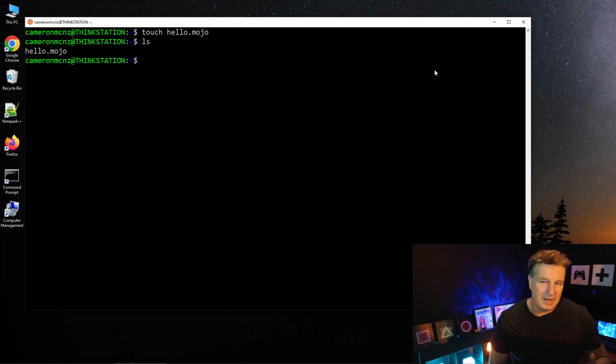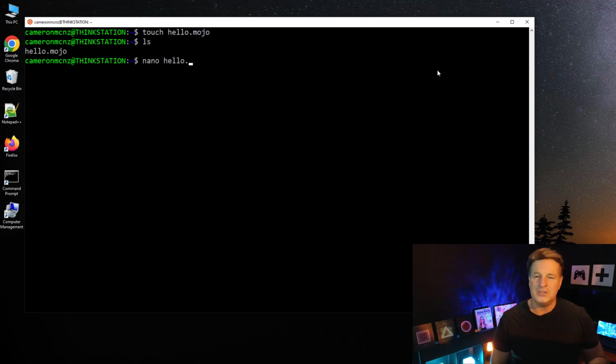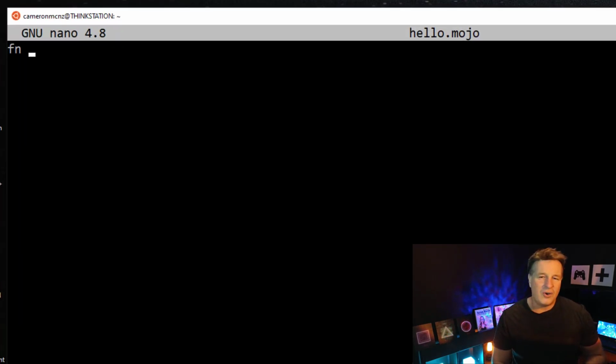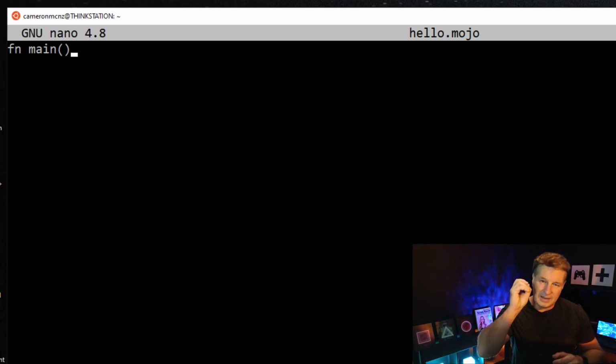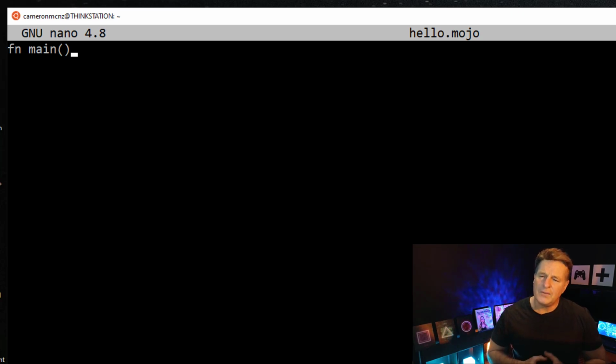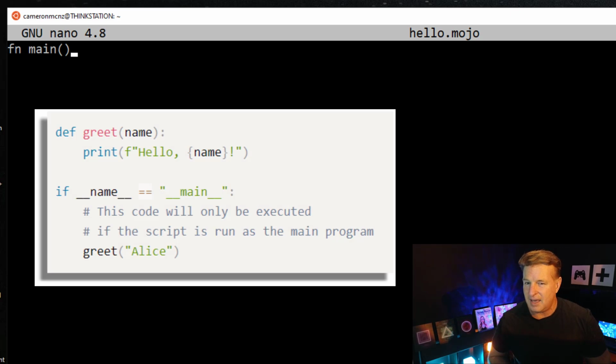In order to open this file, I'm going to use a tool called Nano. So I'll just type in nano hello.mojo, and then my Nano editor comes up. The first thing I'm going to type in is fn main round brackets colon. And this is interesting because if you're a Python programmer, you're used to def, right? def before a method is defined. Here we're using fn to define the function.